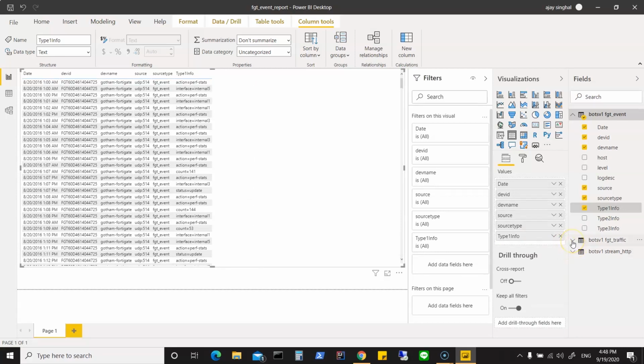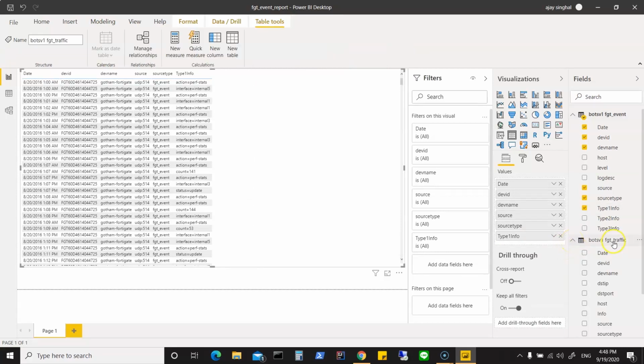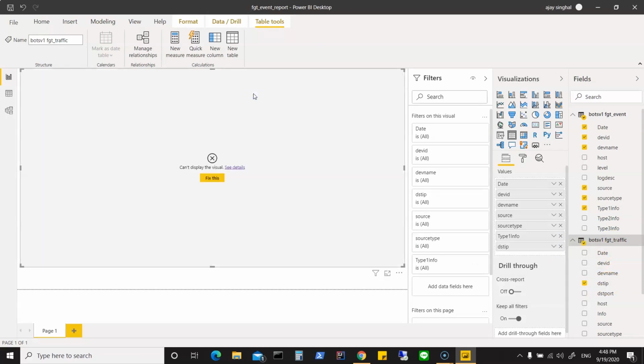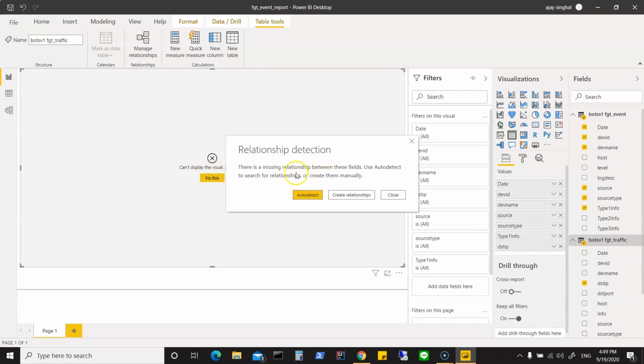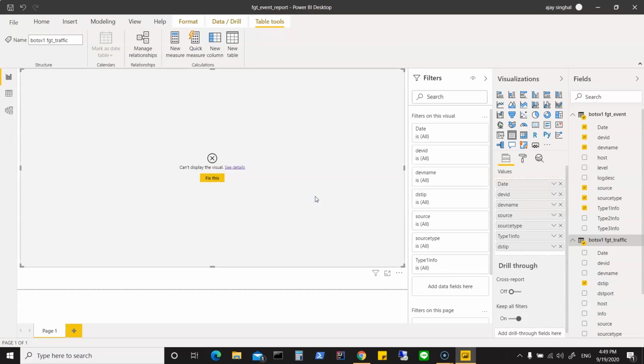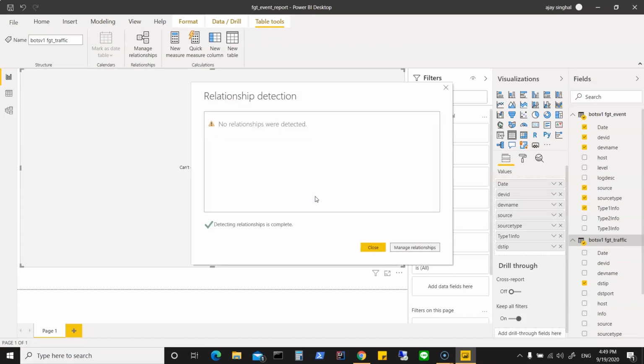And now I will choose the traffic, FGT traffic. And here I will choose the destination IP. So let's bring it here. Now when I do this, it says cannot display the visual. Fix this. Let's go ahead and fix this. It says, do you want to do an auto detection of the result? Let's do that. So it says there were no relationships detected.